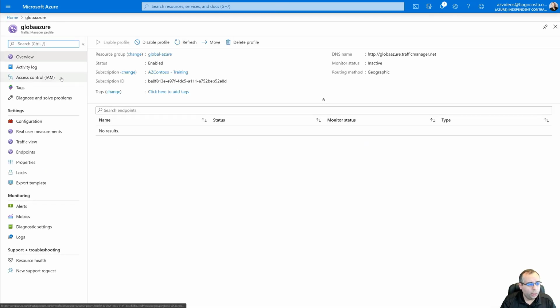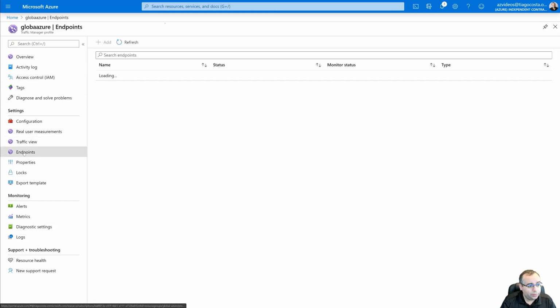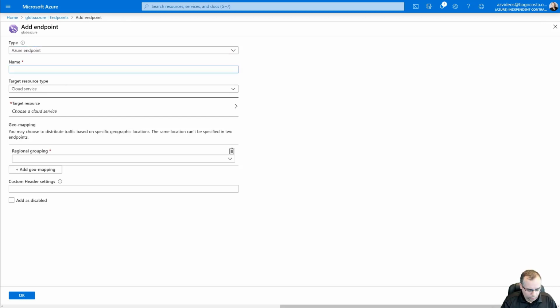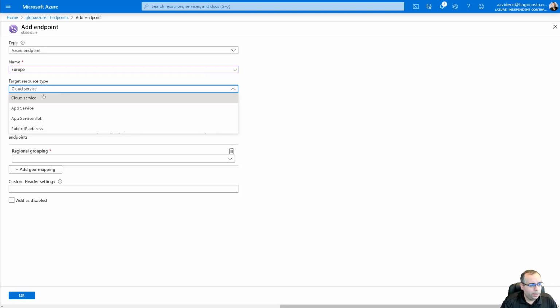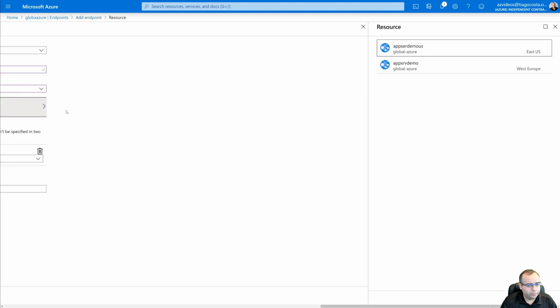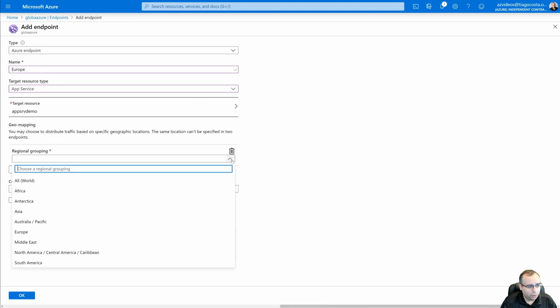I can just go to my Traffic Manager, and then this is my Traffic Manager. I can go to the endpoint option, and I just need to add 2 endpoints in this. I'll click Add, and I'm just going to say Europe. You could just call it whatever you want. And now, what is the target point? You can still run cloud services. That's still an option, but I can just go here and say it's an app service, and I can select the second one, because the second one is the one that is from Europe.